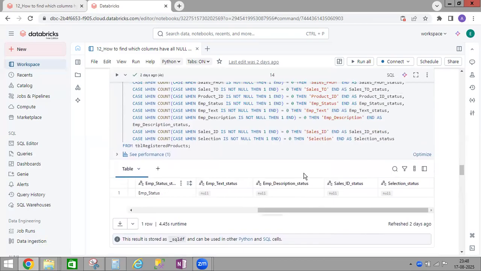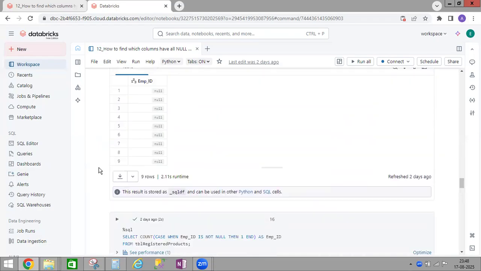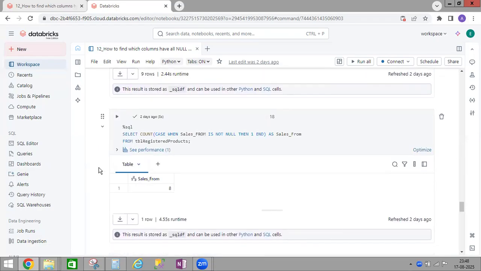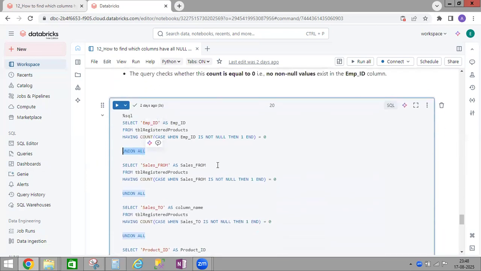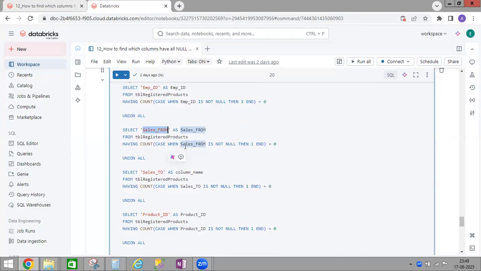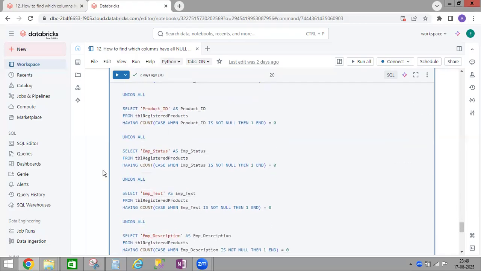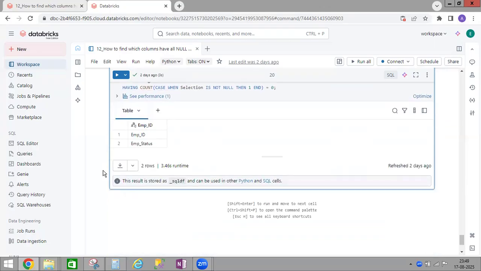We are getting the result like this in tabular format. Similarly, here I'm using UNION NULL, and again I'm writing the same query. The only change is the column name. So like this, for each and every column I have given a select query, and in between I have written UNION NULL. So what will happen? It will give you the result in tabular format.